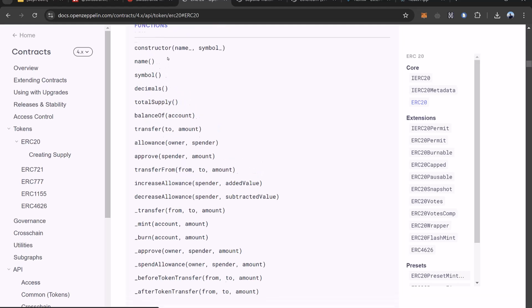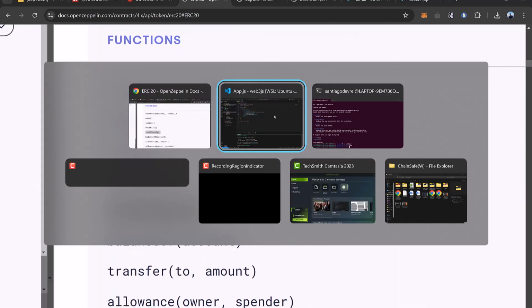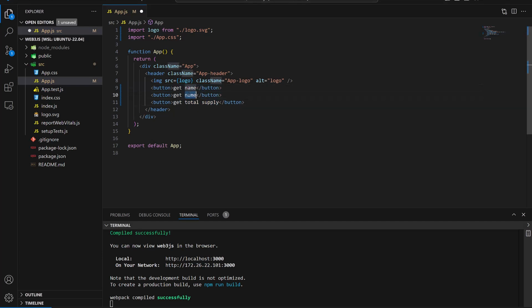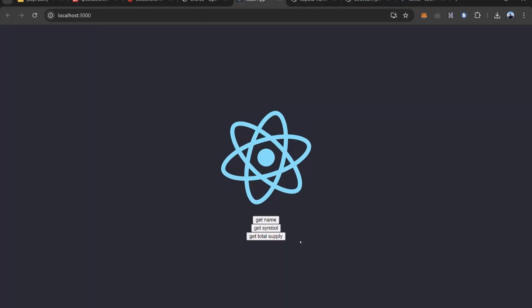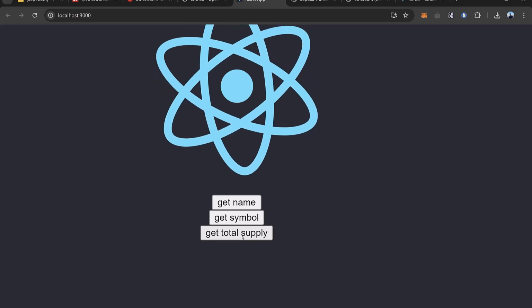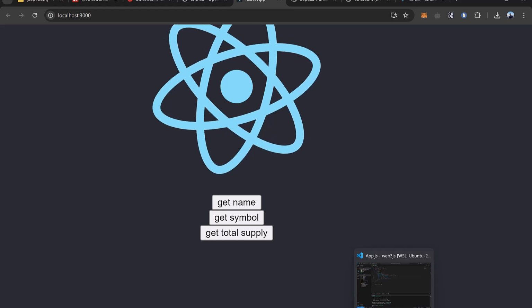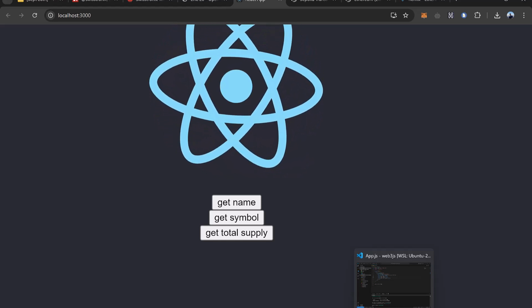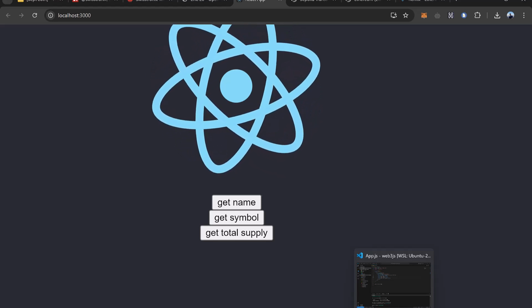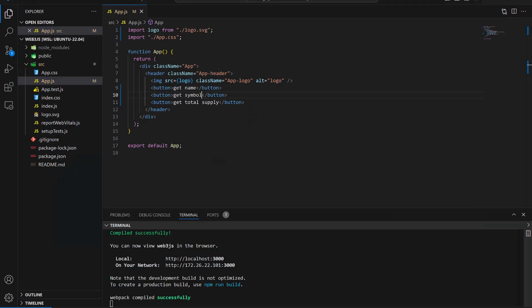And here are all the functions. So if I call the function name, symbol, total supply, that will work. Let me just create this, get symbol. Okay, so far, I just created a React app with 3 buttons: get name, get symbol, get total supply. I haven't done anything else, right? Any questions so far? Am I being too fast? No? Don't be shy. Okay, perfect. So I just created 3 buttons.